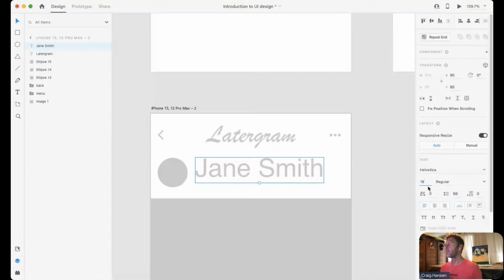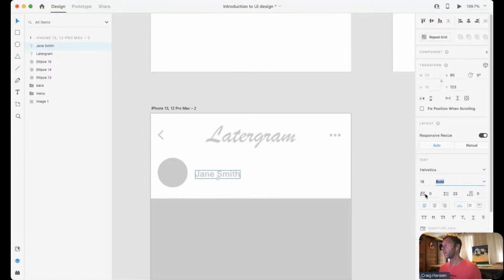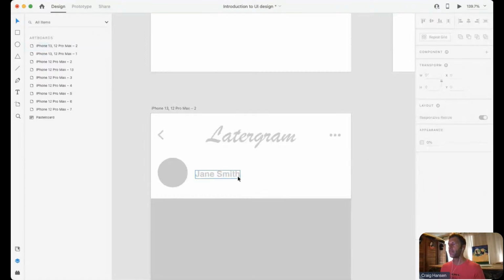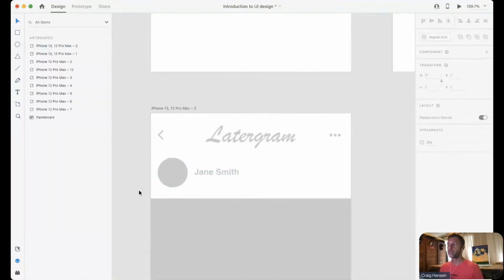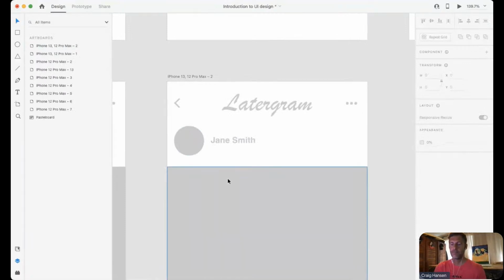And you'll see I'm typing these in. I want it to be regular. I could make it, of course, bold. Yeah, maybe let's make it bold, actually. Bold's kind of nice, and 18. And similar to everything else in XD, it gives me those little guides to tell me when things are centered. So I want it centered with the avatar that eventually is going to be filled with a picture of what Jane looks like.